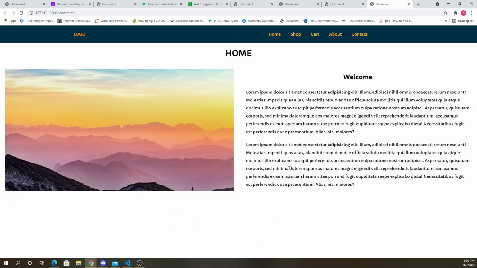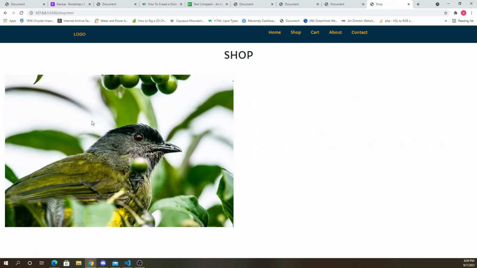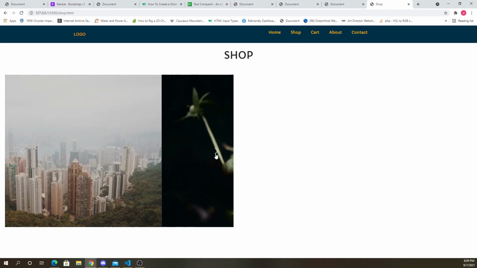Okay, but so that now we got our home page. We have our automatic CSS slideshow there. On the shop page, I'm gonna leave that Bootstrap slideshow. We'll do something with this tomorrow.